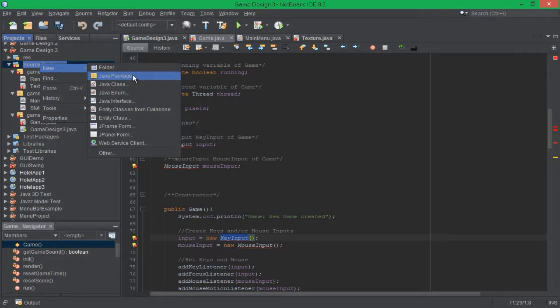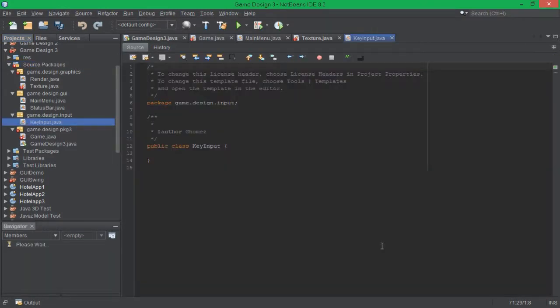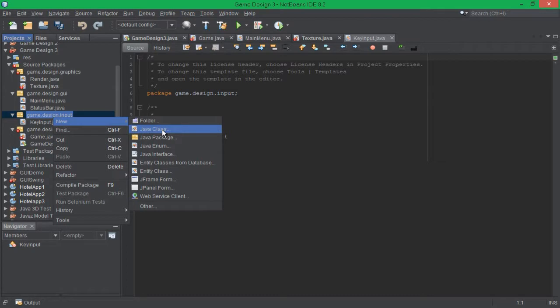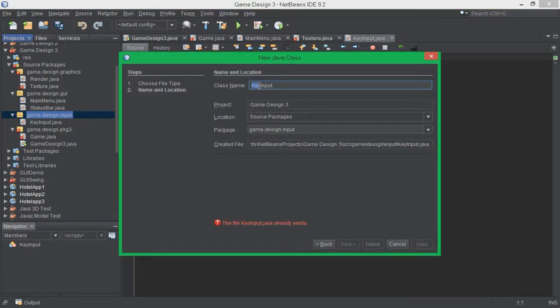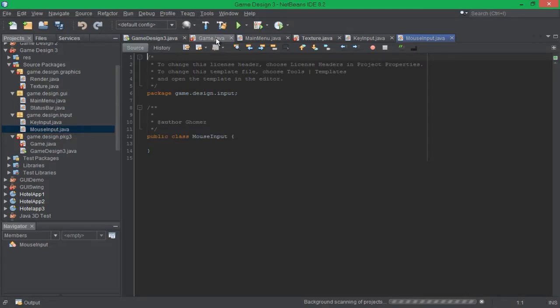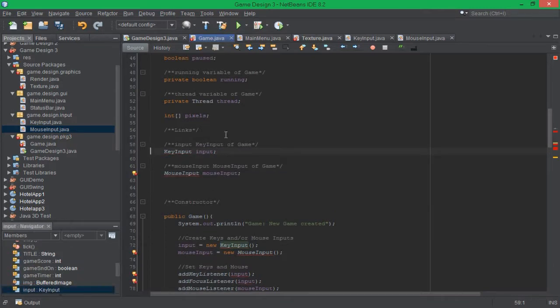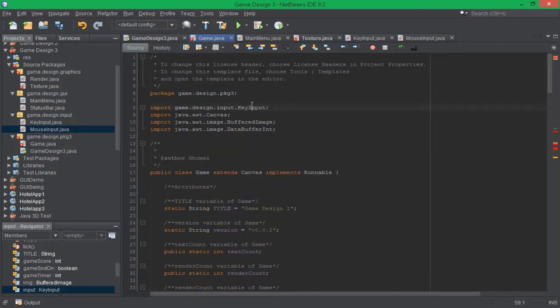Go to the source, new Java class, key input. Want to create a package called input. We need another one, Java class, called mouse input, in the input package. Then we just need to go back to game and import the new classes. But instead of importing two different ones, I'll just import the package now. And same with the other.